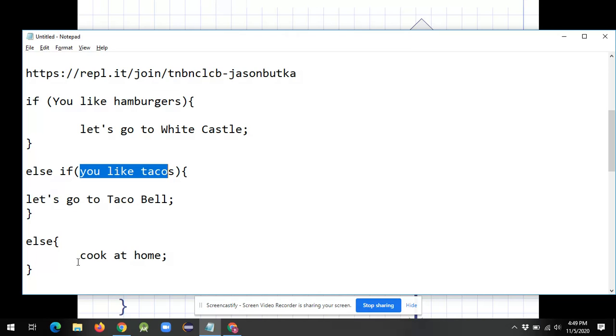All right. However, let's start at the top again. If you like hamburgers is false, you don't like hamburgers, then I'll ask, well, do you like tacos? And if you don't like tacos, well, then this is our last resort. We're going to automatically do cook at home. So the difference here is if checks for a condition, else if will check for its condition only if the first if is false, and then else would say, hey, if your if is false and your else if is false, then I'm just going to go into this else.